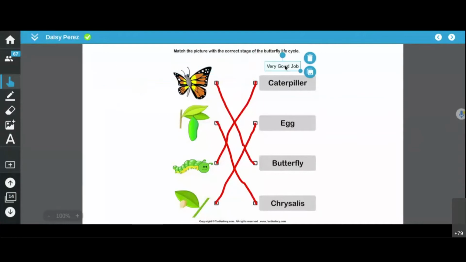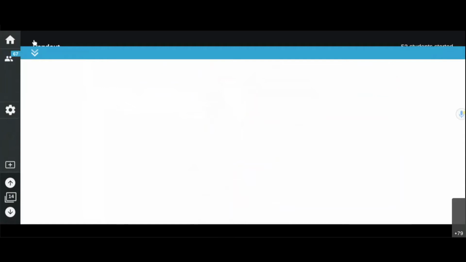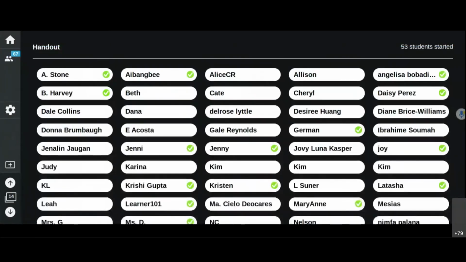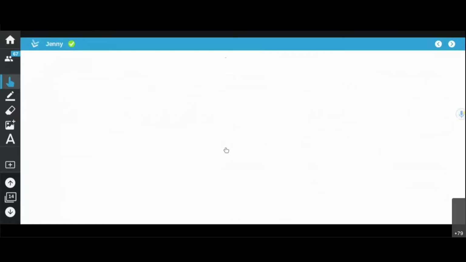I could have made this a little bit bigger, given her a star, but this is Daisy's work, and as you can see, when she completed it, I put a check there, and I can go back and select any other student from the list, and I can see who's finished because they have a green check next to their name. So let's go down and take a look at Jenny's work, because Jenny is done.